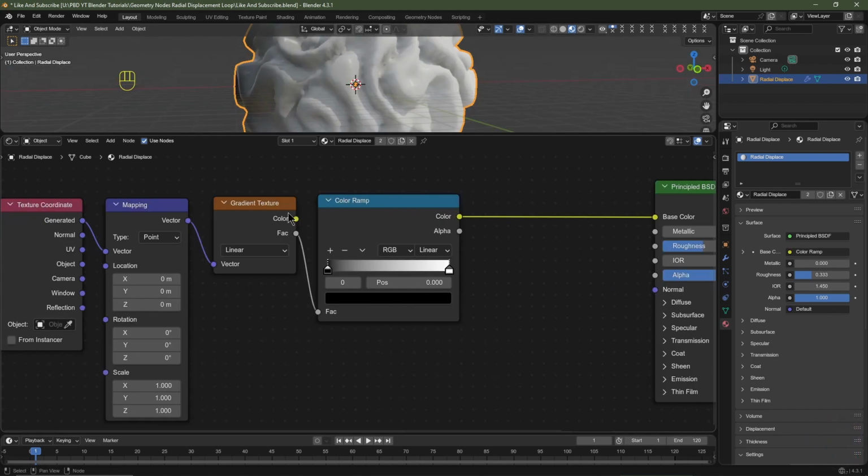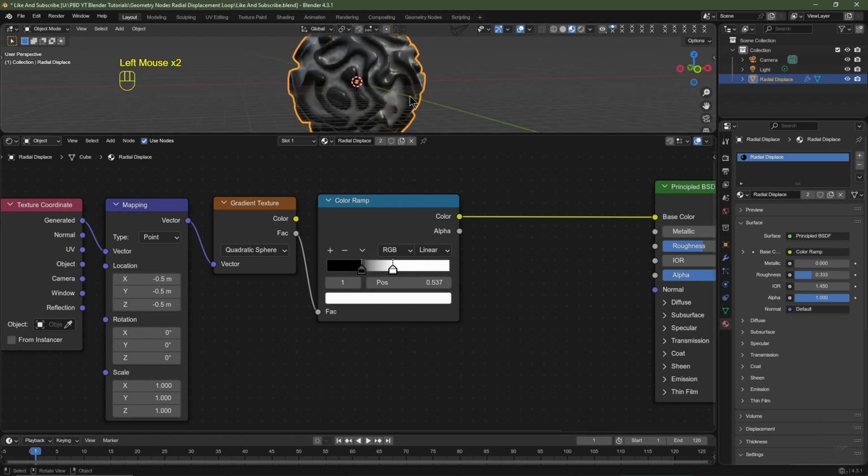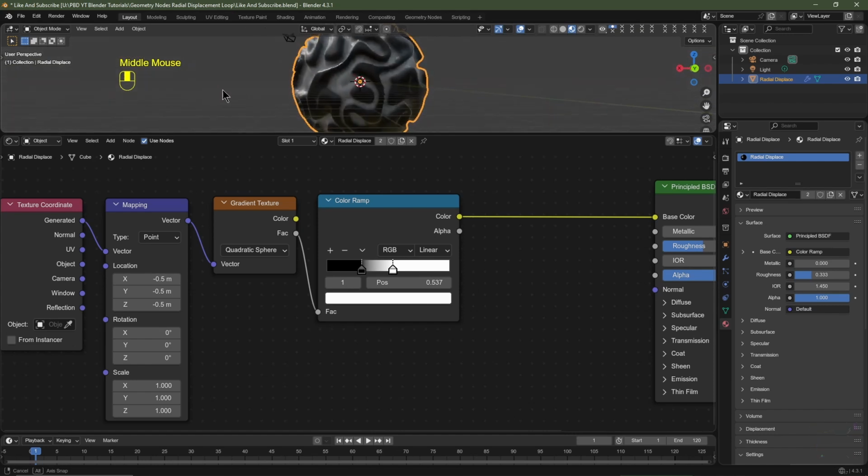We're going to change the gradient texture from linear to quadratic sphere. The texture coordinates are off. As you can see, the sphere is coming out from the bottom left. So all we have to do here is go onto your mapping node, and we're going to change the X, Y, and Z coordinates by -0.5. So now if I drag these flags across, you can see it's radiating outwards from the center.